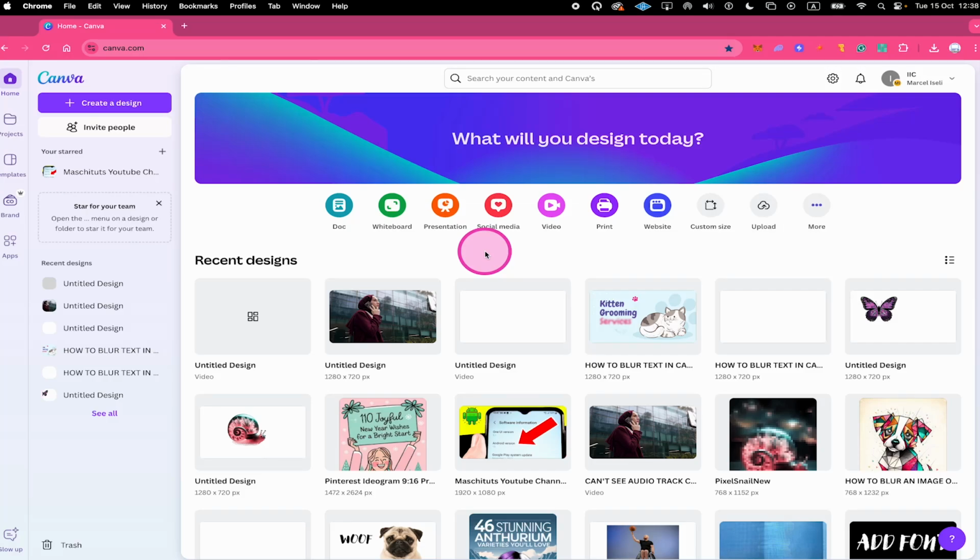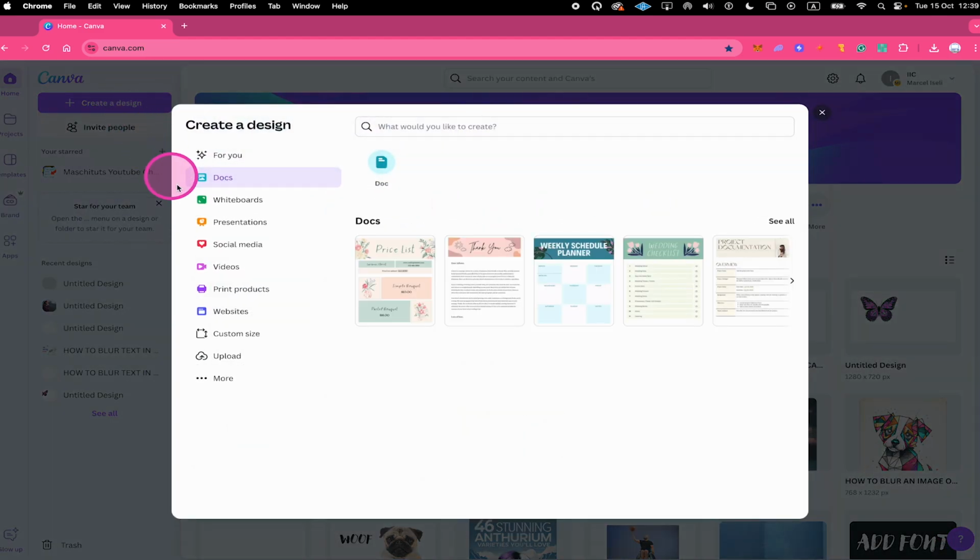Let's have a look at how to add music to a Canva video. For that purpose, we're quickly going to create a video project first. To do that, on Canva's homepage, we go to Create a design in the upper left corner of the screen, and then we make sure to choose Videos here.